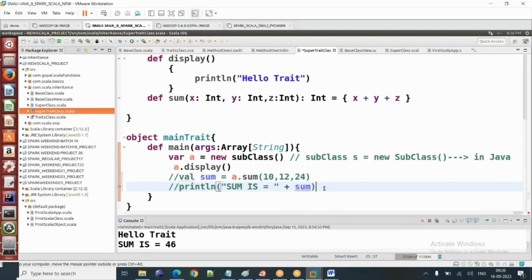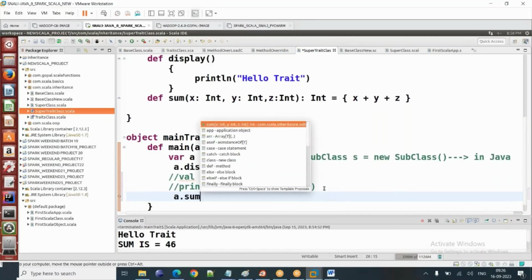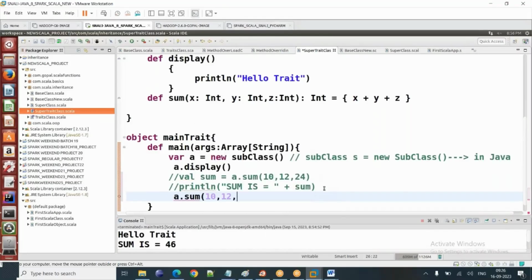Simply what I will do: a dot sum 10, 12, 24, for example. So without having any message, it will give you the answer. What happened? No, slow. Hello trait, and without having sum equals something and all, you get 46 on the console.